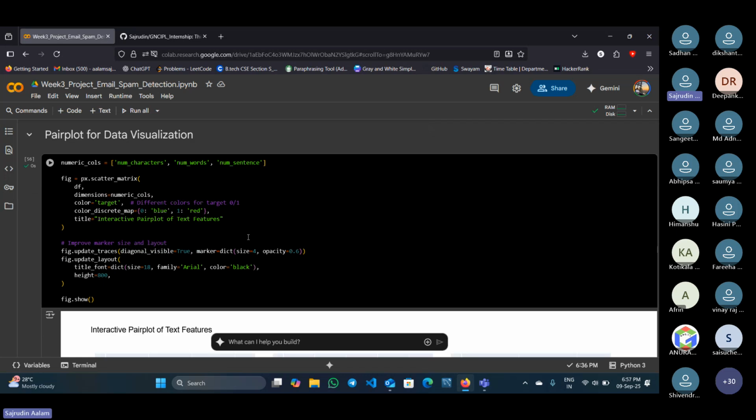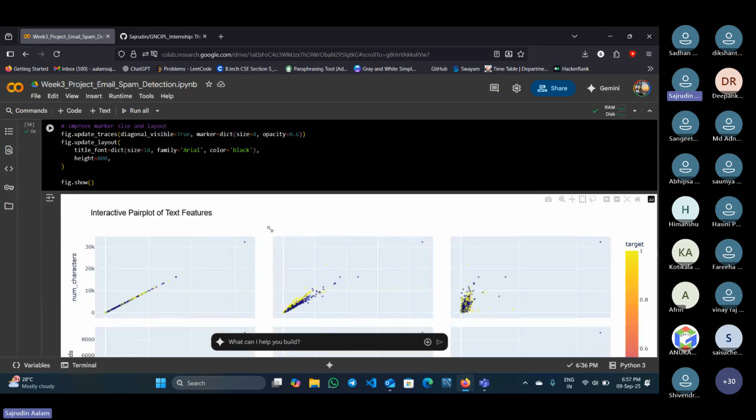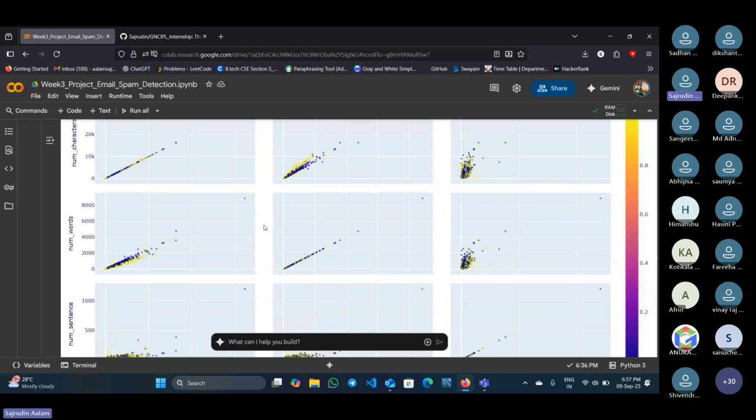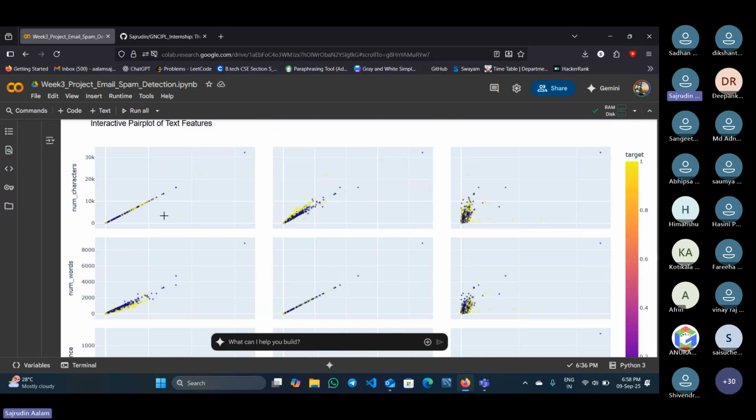Pair plot helps in analyzing the feature distribution between the target across the different features. From most of the plots, we can see that spam and not spam are overlapping each other, so it is difficult to classify them. But from the num words and num characters graph, we can see that there is a little bit of separation between them. So we can use that to create a hyperplane to classify them.